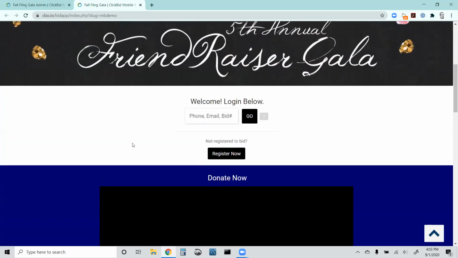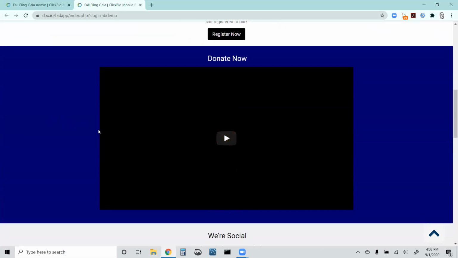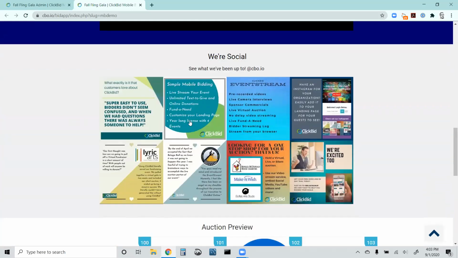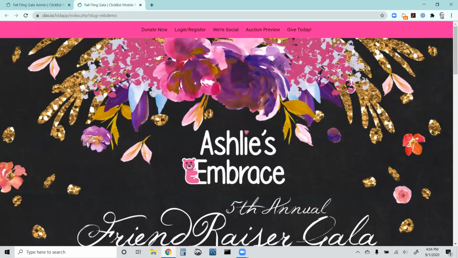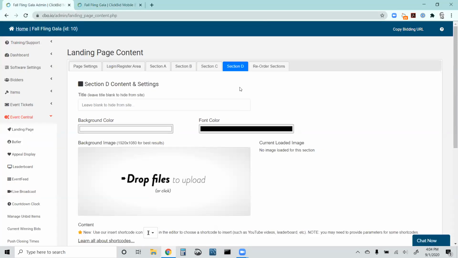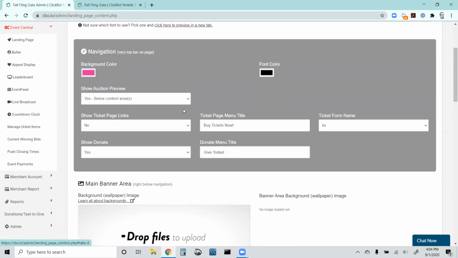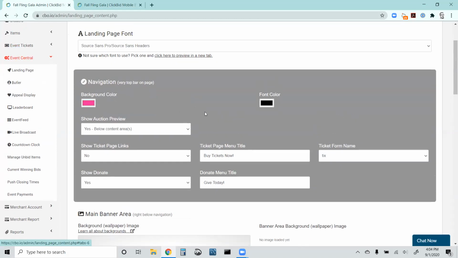I have my login, register, I have an embedded YouTube video, I have an Instagram feed, and my auction preview. I don't want to go too far into this because this is a little bit beyond the EventStream stuff, but under page settings, I want to make sure that people can see the auction preview, that people can register to bid, and that people can log in to bid. So that's probably the most important thing.